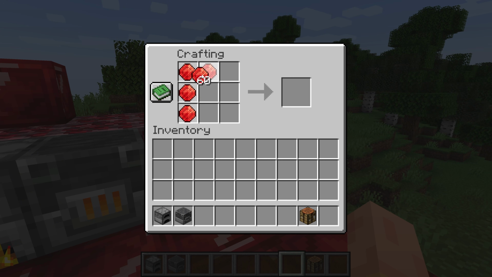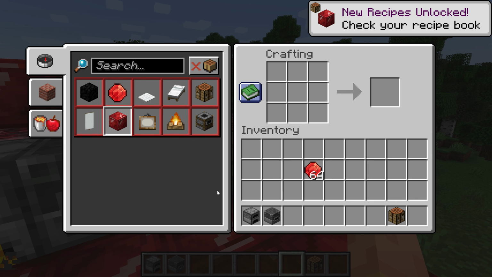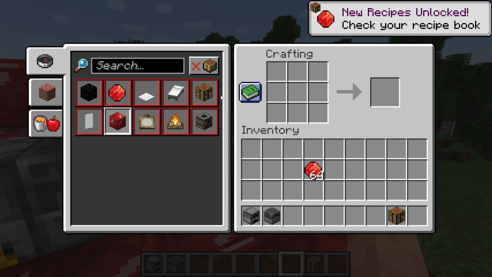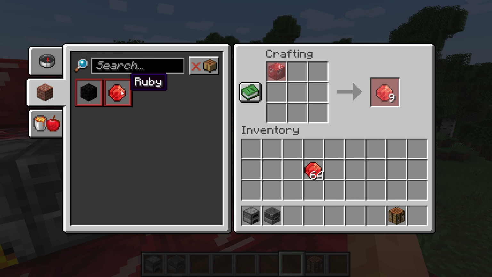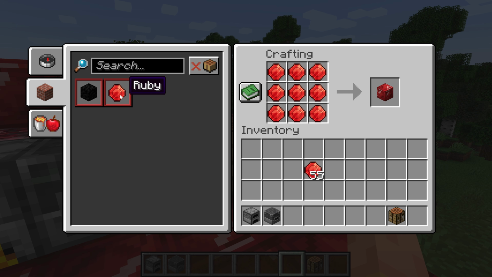And then here, when I put the nine ruby in there, I get a block of ruby. And of course, I get the reverse as well. Absolutely no worries. It even shows up in the recipe book over here, as you can see. This shows up in the building. This shows up in the miscellaneous. That should probably be reversed, but at the same time, that should be a very simple thing.